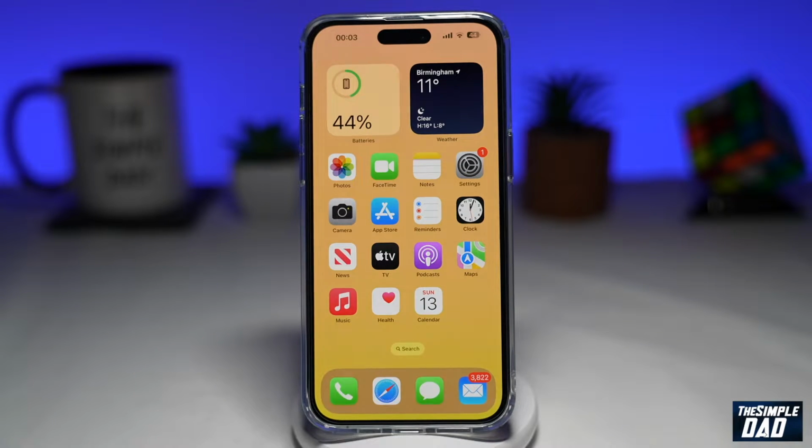In this video, I'll show you how to switch between 5G and 4G on your iPhone running iOS 16.